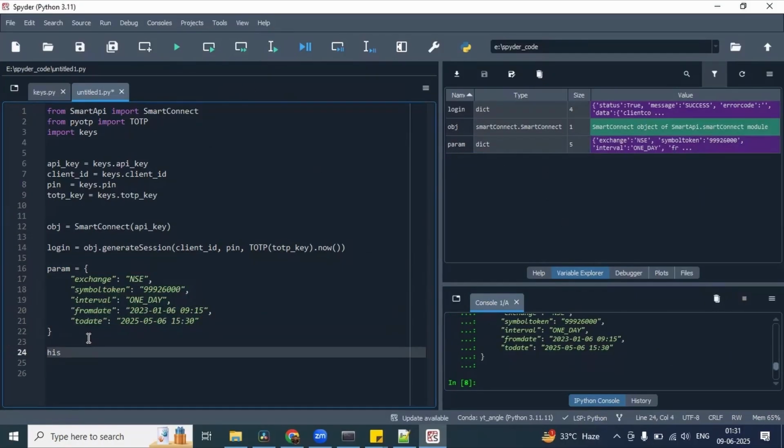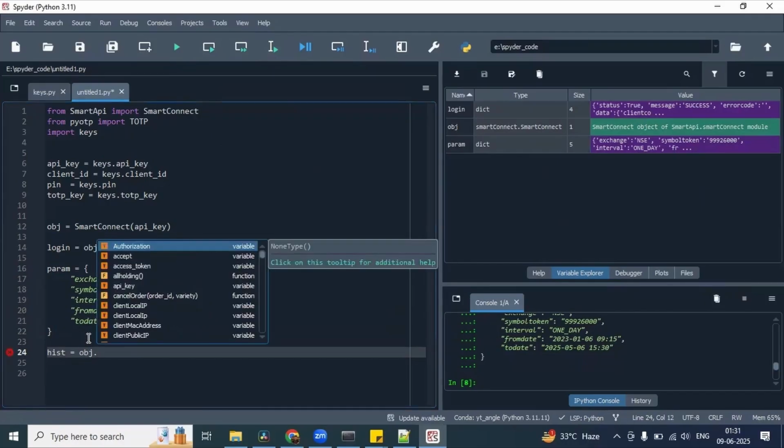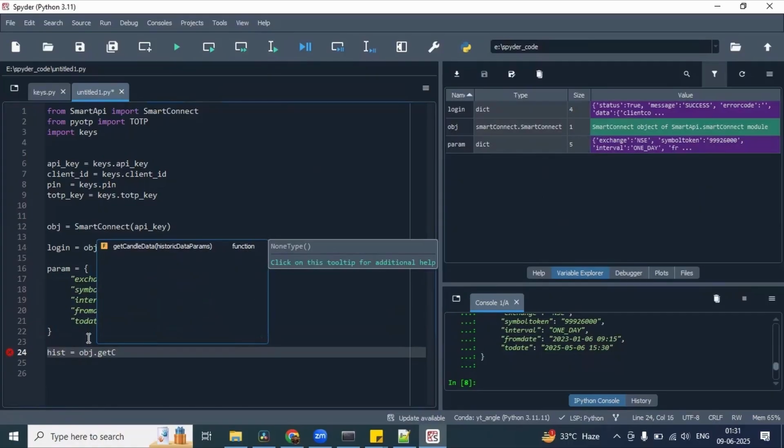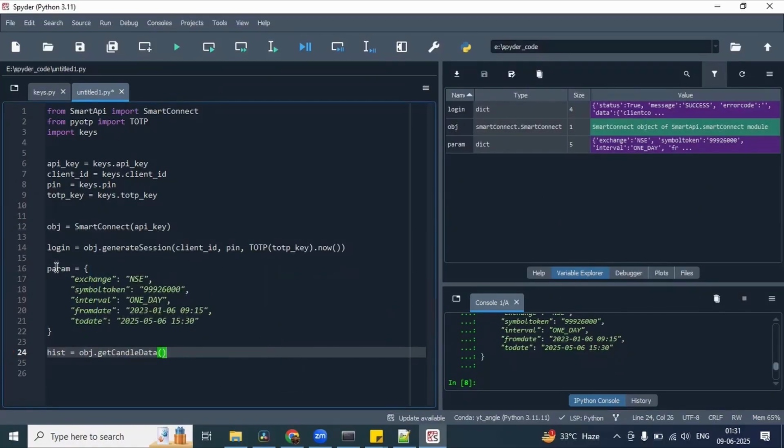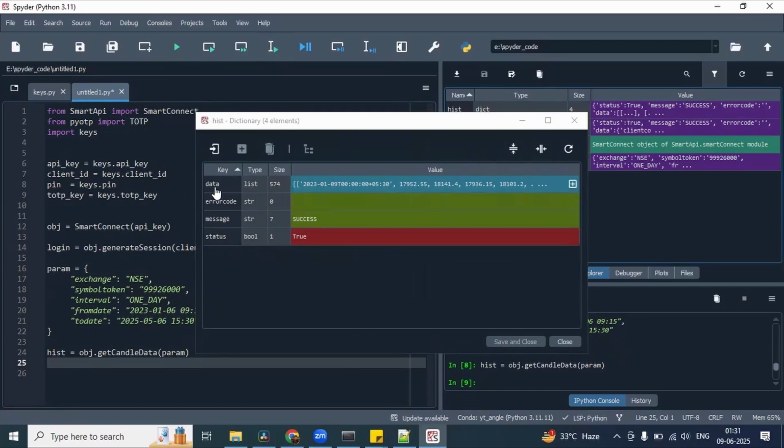And finally, to get the historical data, we need to use the same object, and this time I am going to use the get candle data method and pass this param. Now let me run it. We'll get data. If you see, our dictionary is created with the name hist. Now let me open it. It has keys like data, error code, message which is a success, and status is true. We have all the records inside this data key, so let me access that key only.